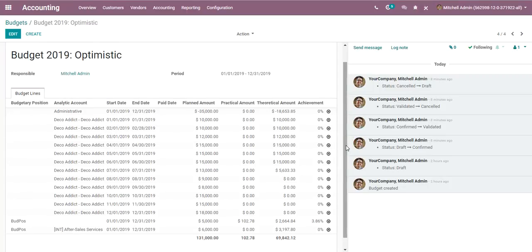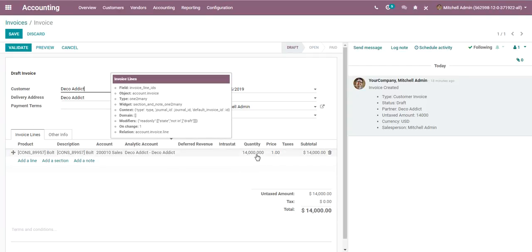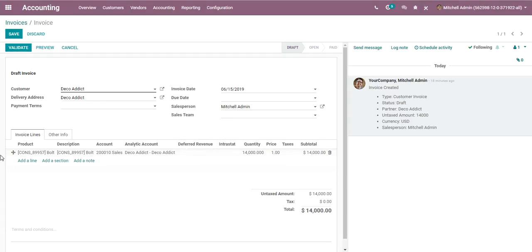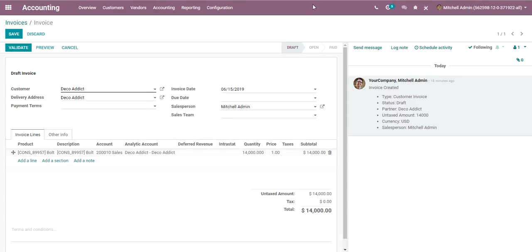Now, let's start to validate some invoices. So the first invoice I have is an invoice to a customer, and I'm selling him 14,000 bolts at $1 a bolt. And it could be really any product and any customer, because that's not in my conditions. And I'm doing this in June, in the middle of June. So June is past. And notice how the analytic account that I'm using is Deco Addict.